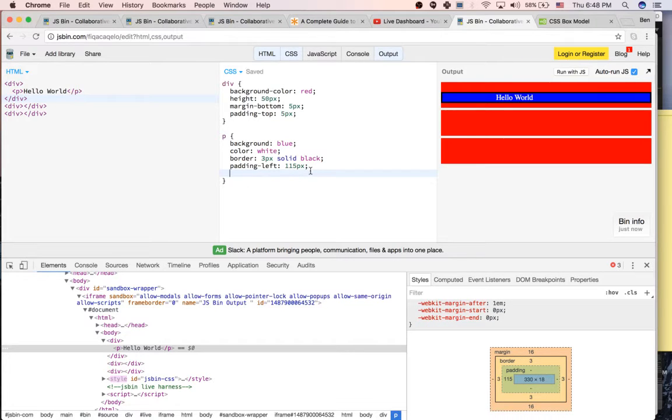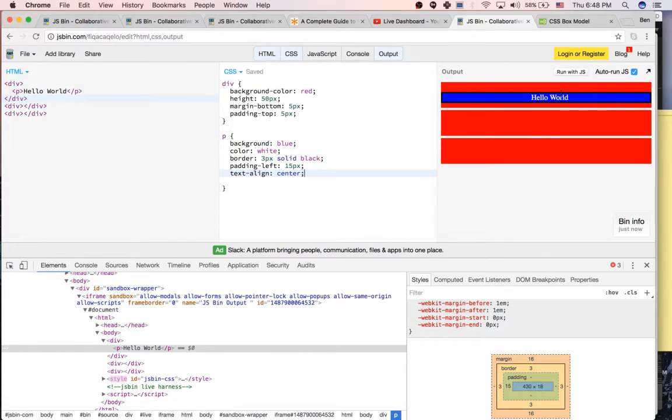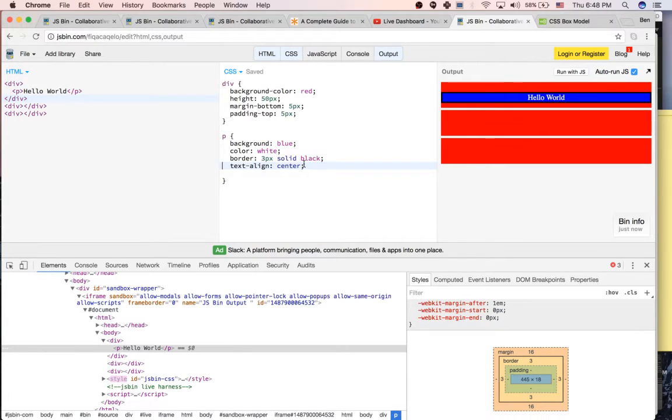We can also go, so let's say I'll get rid of some of this padding. We can go text align center. So that pops the text in the center. In that case, let's say maybe we want to get rid of the padding after that. And so now Hello World is centered up in the top of our element.